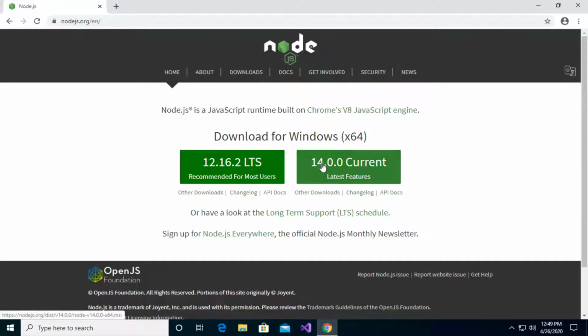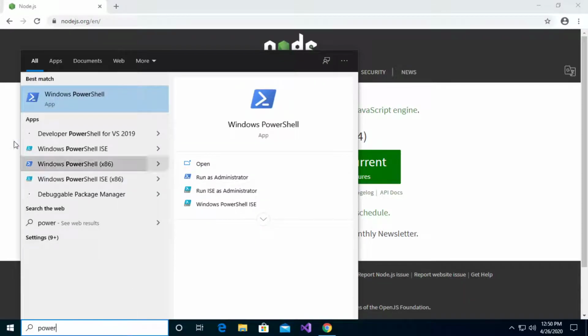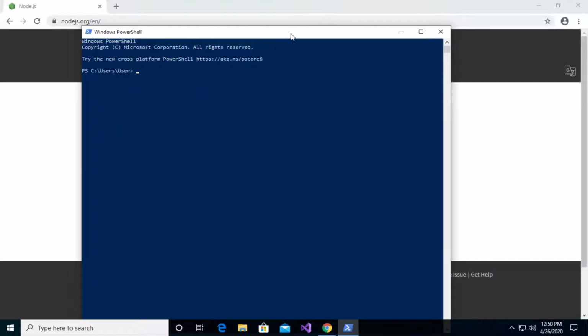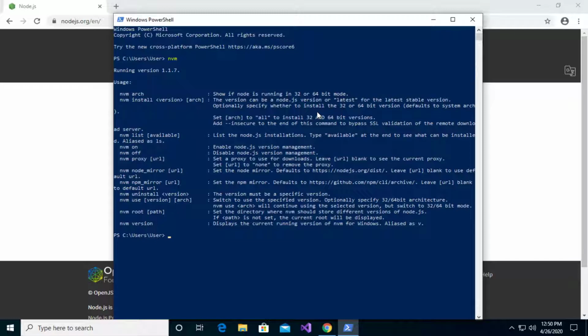Okay, so now that we know which versions of Node there are currently active, and there's more than this that you can install with NVM, but these are the ones that you're probably going to be most interested in. You can open a PowerShell in Windows. And let's check to see if NVM actually got installed correctly by typing NVM, enter. Yeah, cool. So if you see this, it's working.